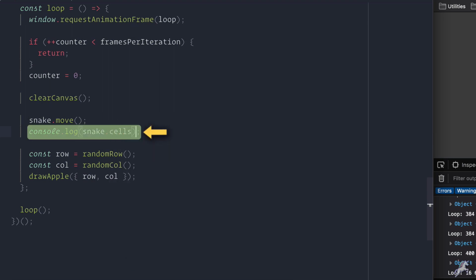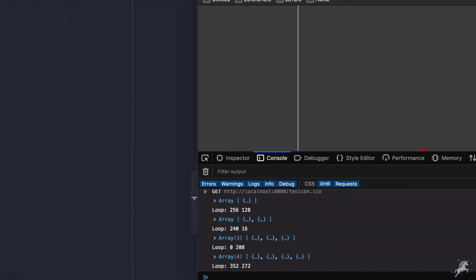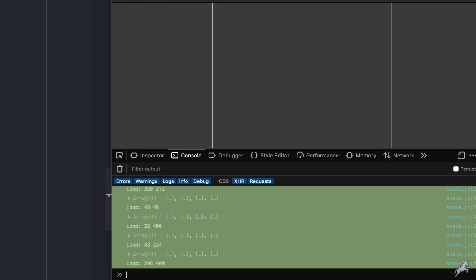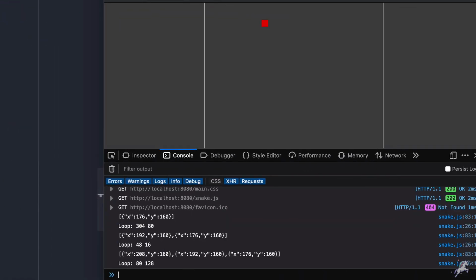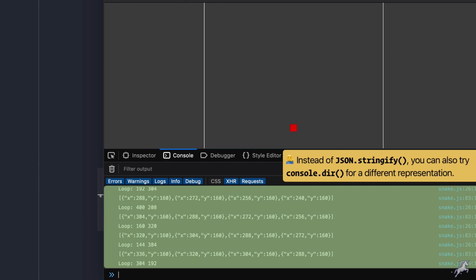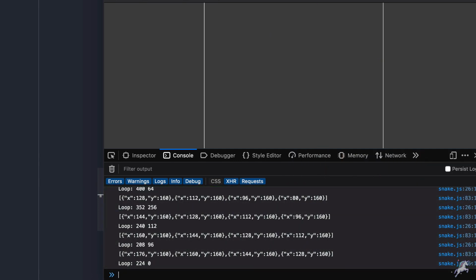Let's once more log the snake's cells to see how it looks. Well, at least the size of the array does not increase as it did before. And to see things clearer, I'll convert this array into JSON by JSON.stringify. And yep, it looks like our snake is happily moving to the right and then wrapping around the corner. So let's visualize it to see it better.